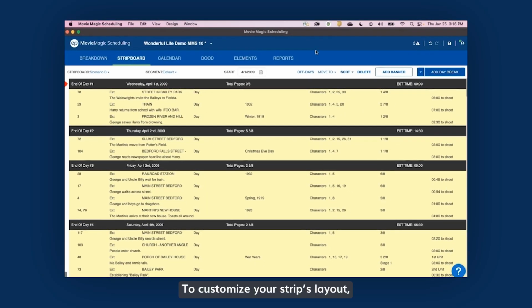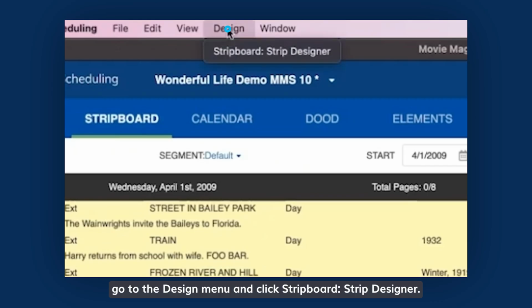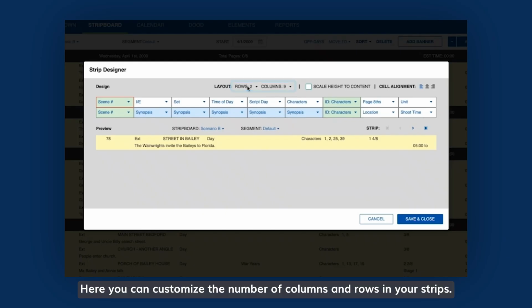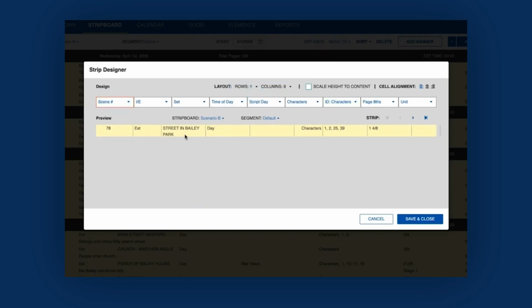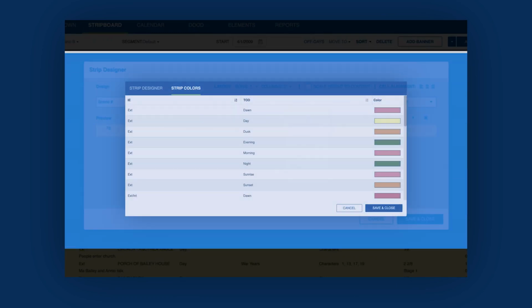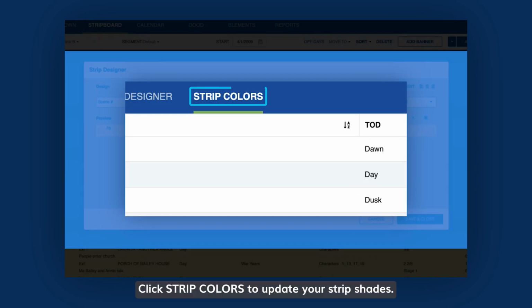To customize your strip's layout, go to the Design menu and click Stripboard, Strip Designer. Here you can customize the number of columns and rows in your strips. You can also customize the size of the columns and what information is included. Click Strip Colors to update your strip's shades.